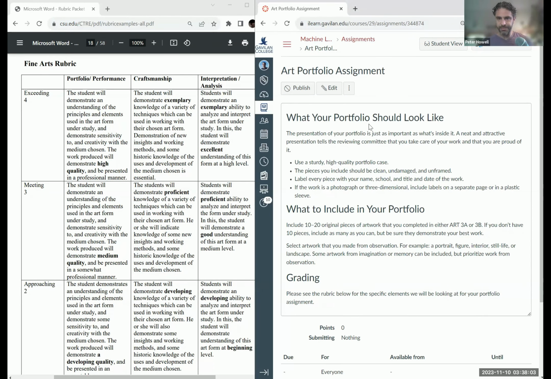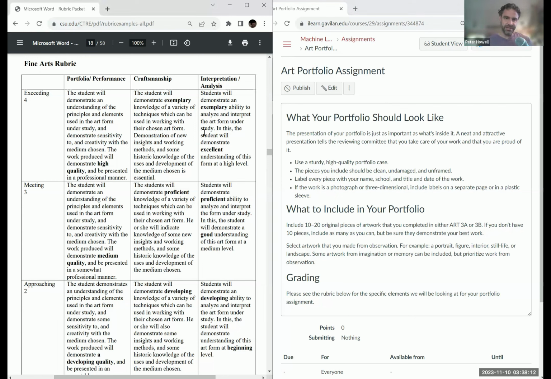This window over here has my iLearn course, and I have an art portfolio assignment set up. And then what we're looking at over here is a typical example of a rubric, as you probably understand it. The idea of rubrics in Canvas is pretty much exactly the same. You have some kind of table with certain criteria that you will be evaluating the assignment by. So in this one, it's the performance of the portfolio, the craftsmanship is the second criteria, and their interpretation or analysis is the third criteria.